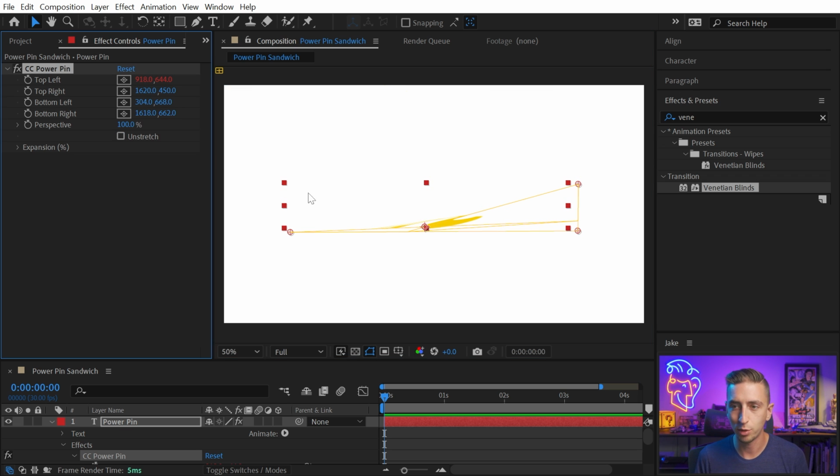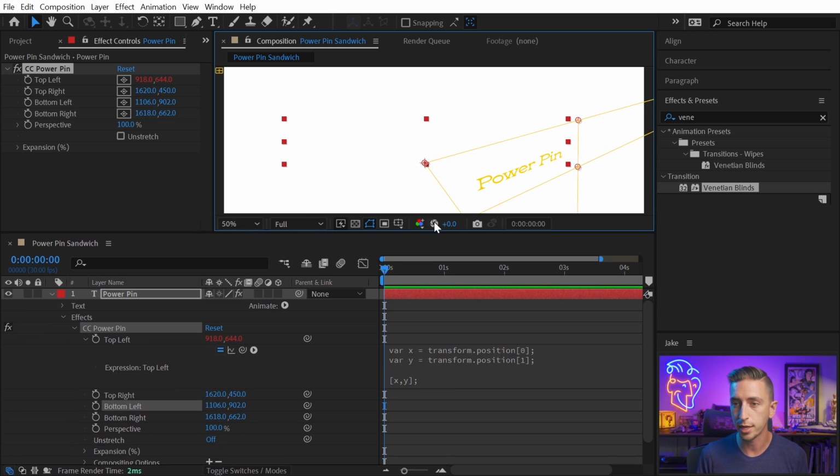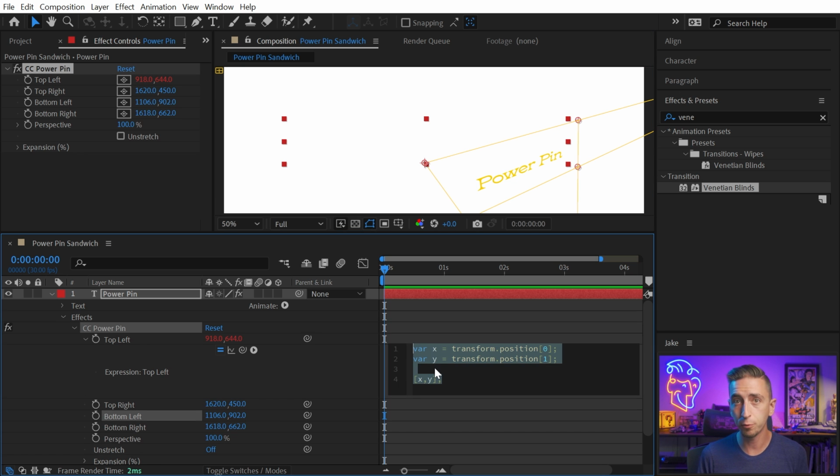I'm going to uncheck unstretch just for a minute so we can see this a little bit more clearly. If I move the others around, sure enough, top left is right there at the anchor point. And that's the reference point that I want for all four of these properties. But we need to write a handful more variables so we can account for the width, height, and some other properties of this text layer size.